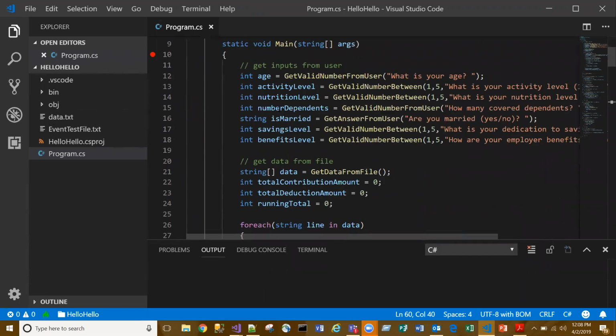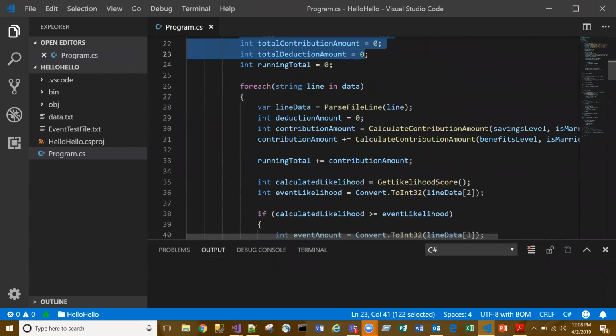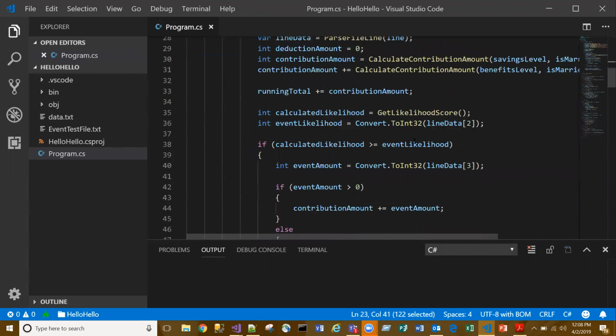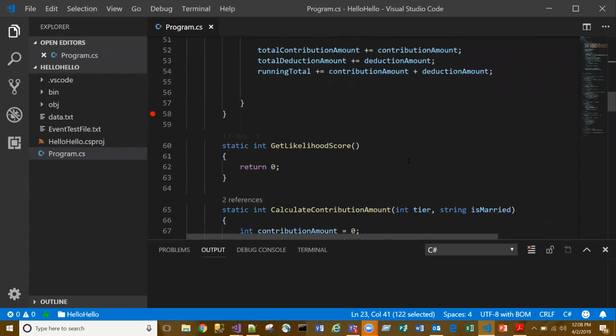So we definitely finished getting all the inputs from the user, right, and doing some validation there. That was a couple days ago. We finished getting the data out of the file. We looped through every line in the file doing a thing, right, calculating contribution amounts, deduction amounts, made sure the event was handled correctly. We're keeping running totals.